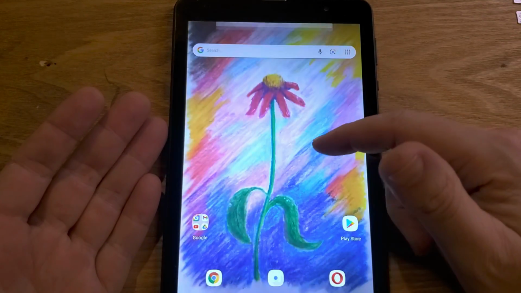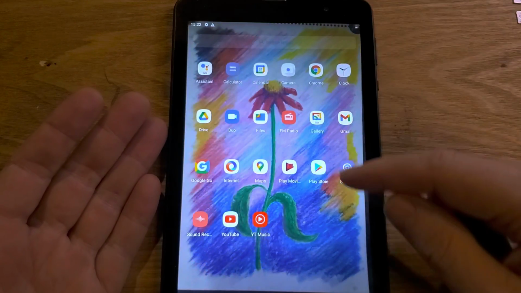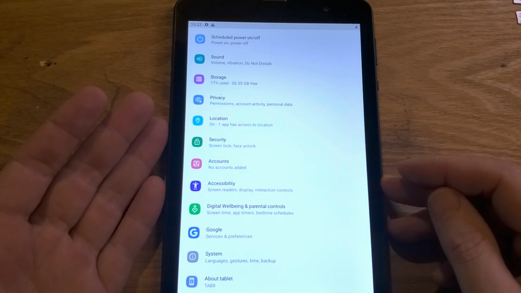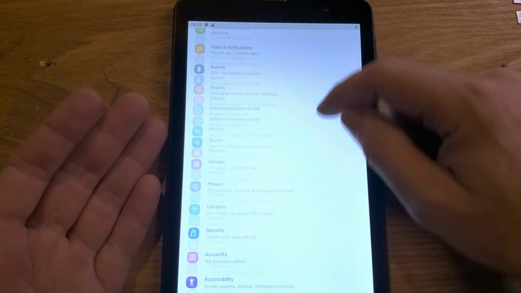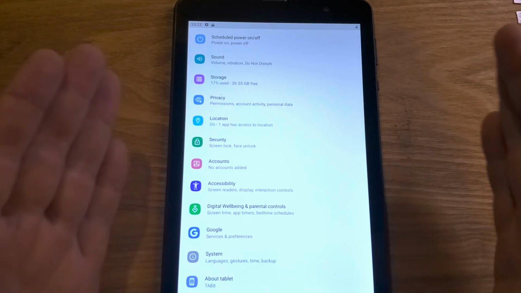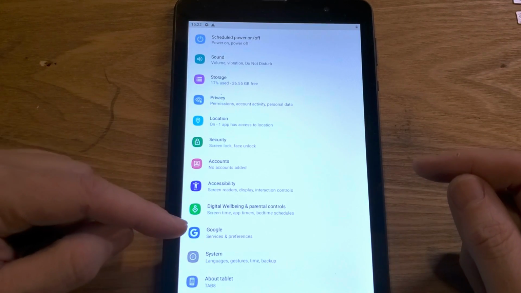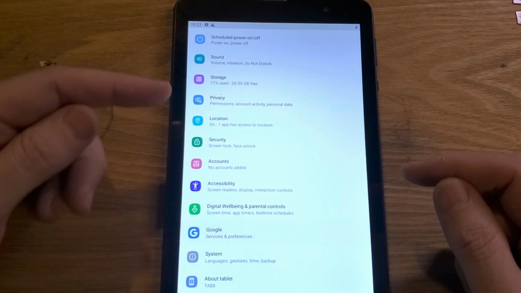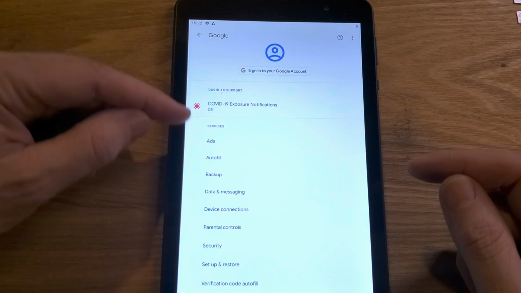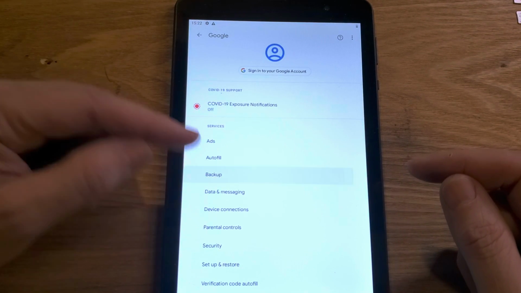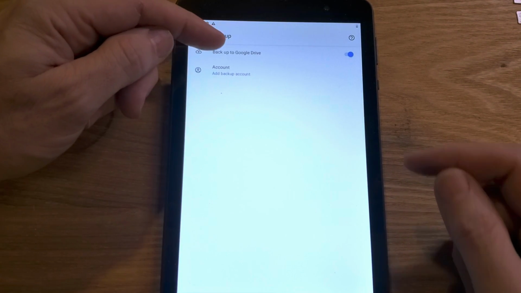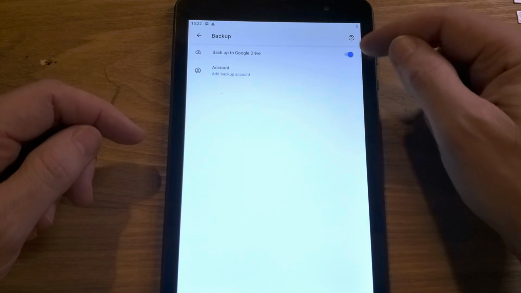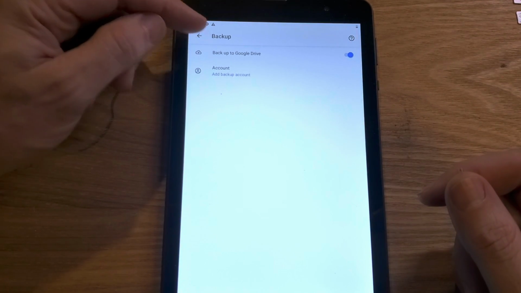So let's go to settings. Some people like to go that way. Some people like to swipe up for all your apps in alphabetical order. And there are two ways to go to your backup. So most people use their Google account. So scroll down to Google, touch Google, and inside Google, third choice down, backup. So make sure that your backup to Google is on and follow the instructions there.